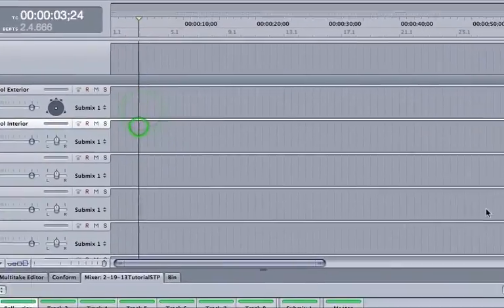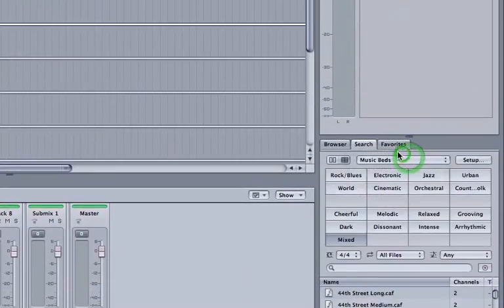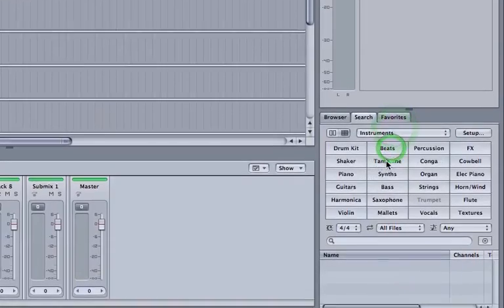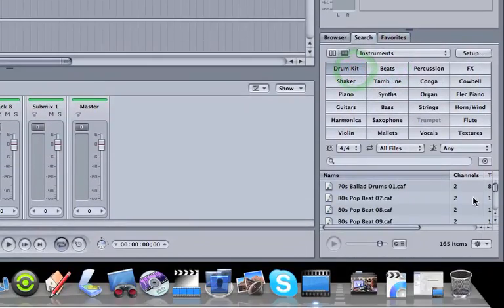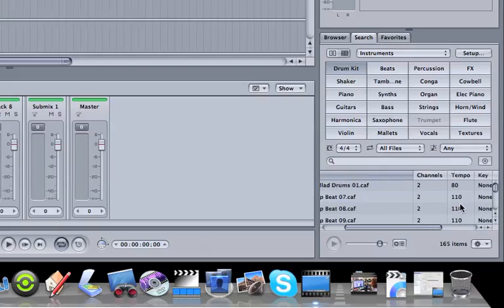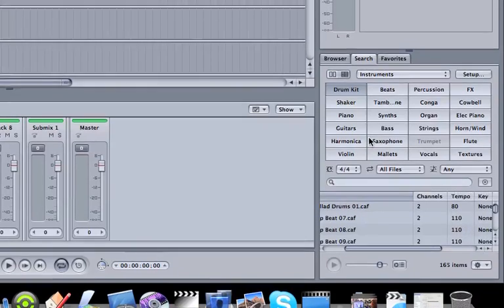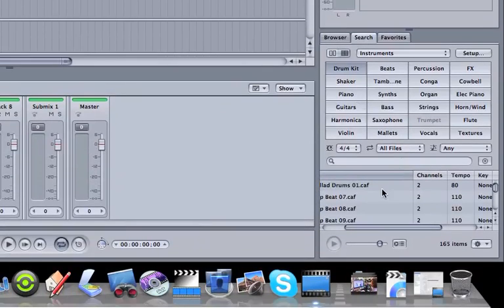So I'm going to delete these, and we'll go into music. Actually, we'll go into instruments. Drum kit. If you look here, it's going to give you your tempo and key, depending on if it has a pitch like a piano. You want the keys to match, you want the tempos to match.